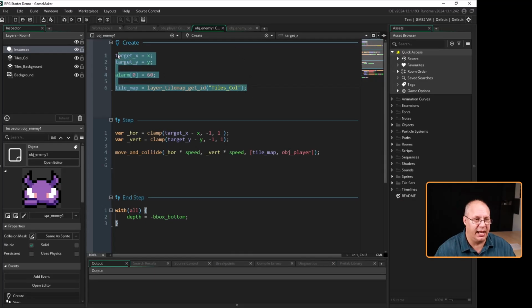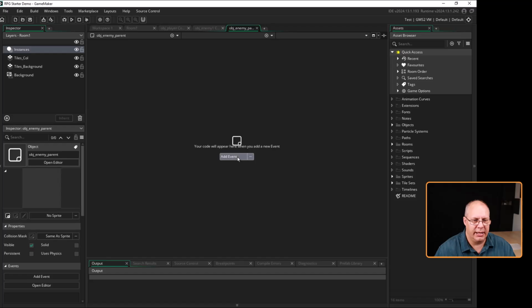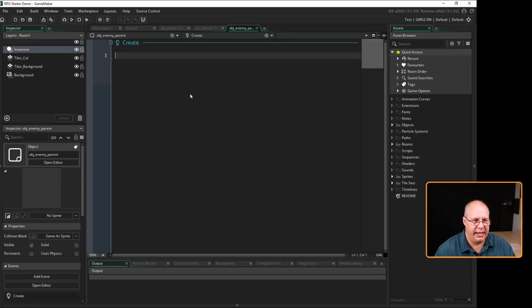That's because GameMaker Studio is setting this up so that you have your own event handlers. You don't have to define your function header or anything like that like you do in other languages, like if this had been in Java or C# or any of those other types of programming languages. So what we're going to do is select our create information, come over here to my object parent code, add an event, create, and paste it in.